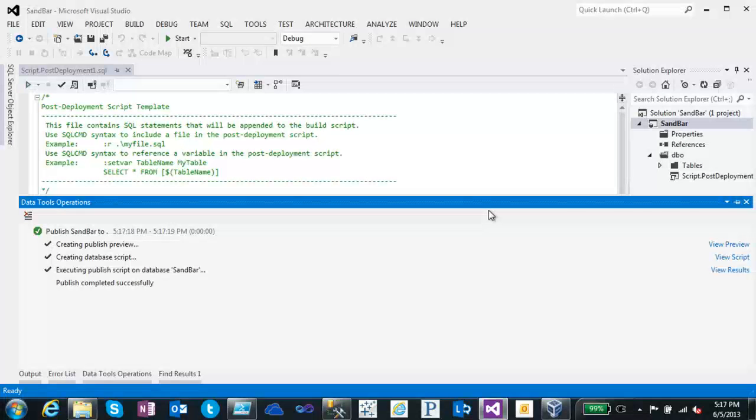Now, if you haven't been using data tools, you probably don't know they're on a fairly rapid release cycle. They put out probably half a dozen releases, at least in the last 10 months, I guess. So they're constantly adding features. This is one of the things that's on the drawing board for them: to do data comparisons instead of just doing post-deployment scripts. For now, we've got post-deployment scripts. It'll insert data for us.